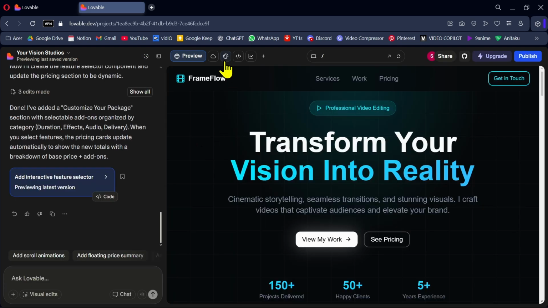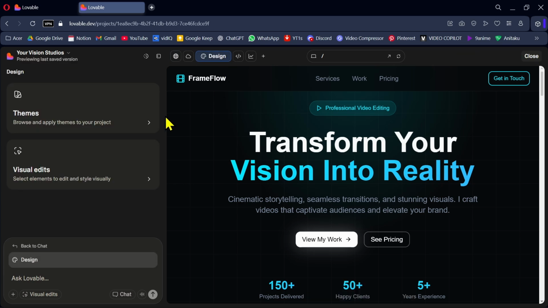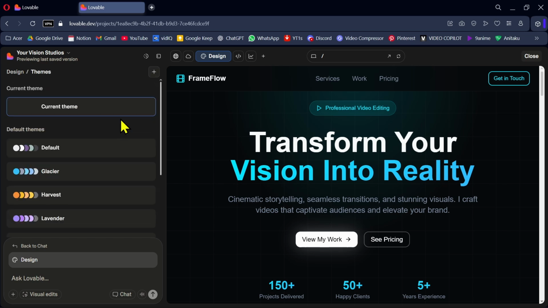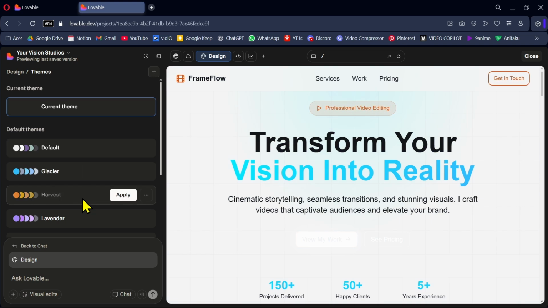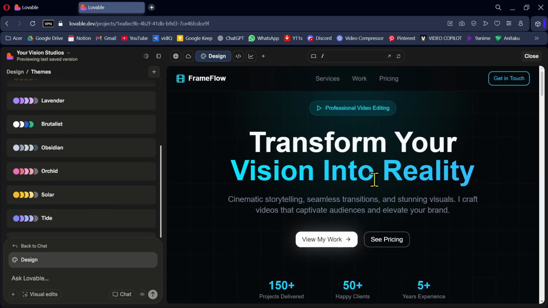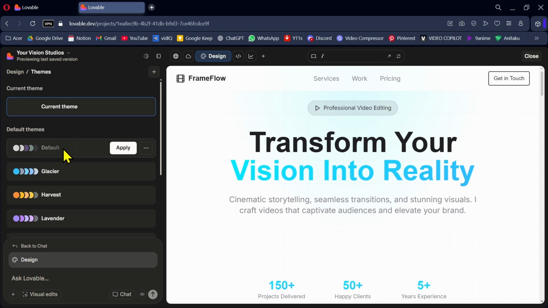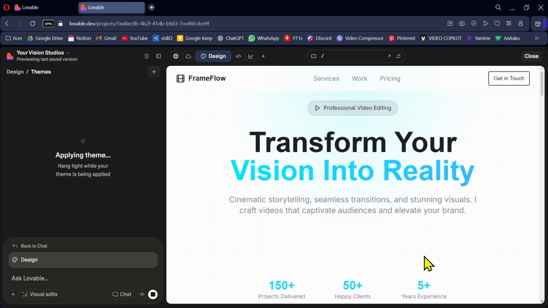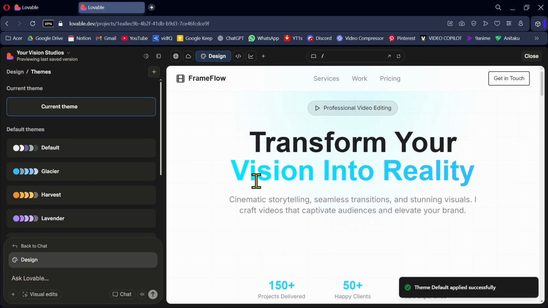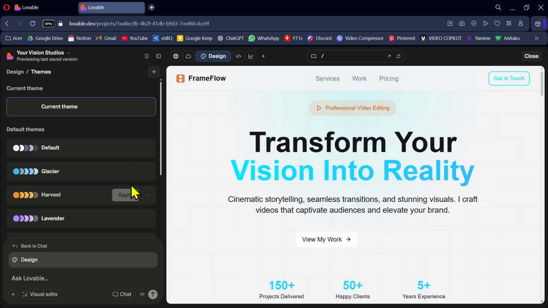Next is the design option. You can see that we have 2 options here, Themes and Visual Edit. We have already seen Visual Edit, so let's click on Themes. You can see many different themes available, and you can hover over them to see how they change your website. If you like any of them, you can click on Apply to apply the theme. This light theme looks very good on our website, so let's apply it. After a short time, the theme is successfully applied. If you want, you can go back to the original theme at any time.